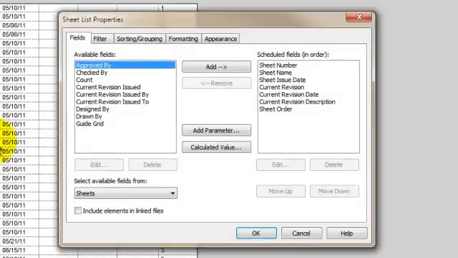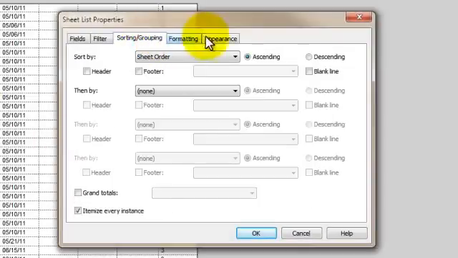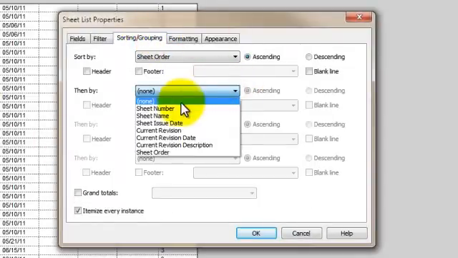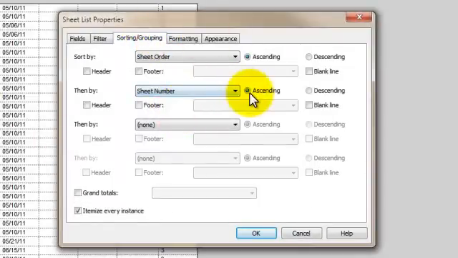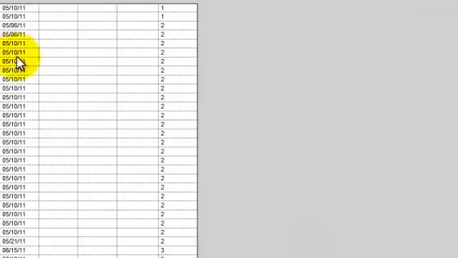We have the A for 1, they're not in order, so we need to go to a second step and say then by the sheet number, so they can start putting that stuff in order. And you can keep going as far as you want to, but now you see we have our sheet list in the proper order that we want it to be in.